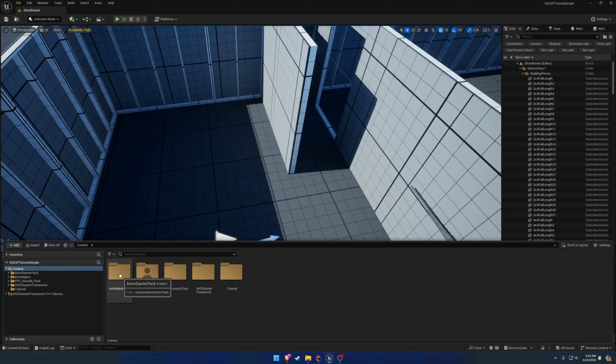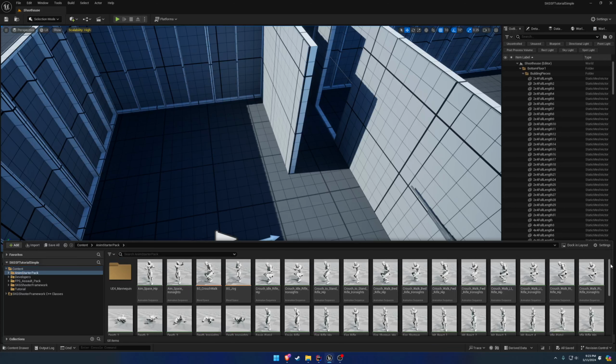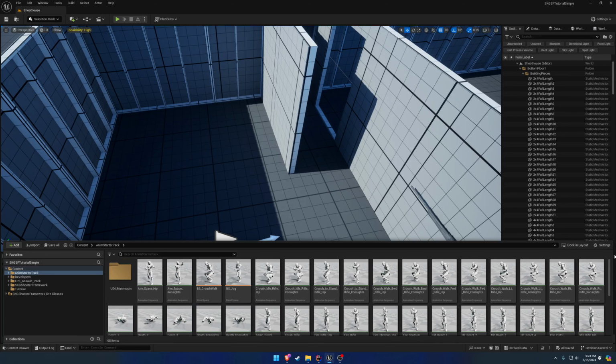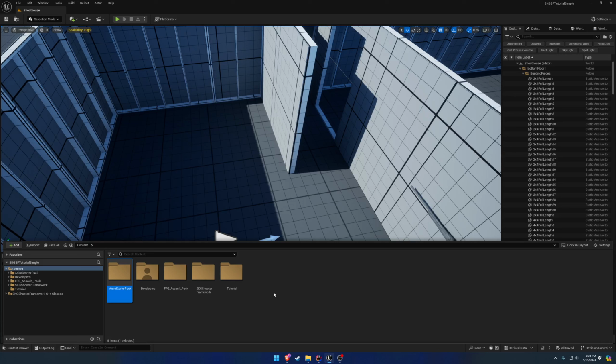To begin, we're going to be using the Anim starter pack. This series is going to be using the UE4 skeleton just to answer the question of can this be used with the UE4 skeleton. However, it's the exact same with the UE5 skeleton and some others, especially given that the example content is built around the UE5 skeleton. Then for the firearms, we're going to be using the FPS assault pack.